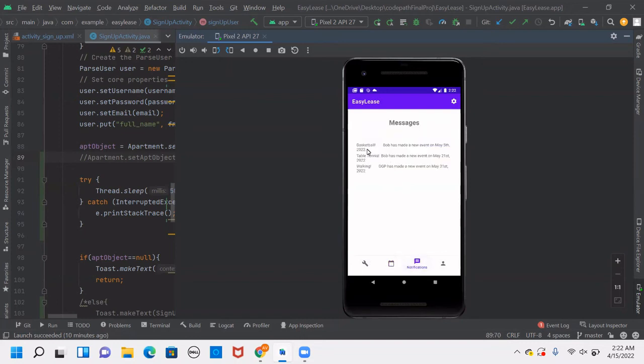The user has the ability to check the upcoming events on this part of the page, where you can see there's a table tennis event which Bob has scheduled. DGP has some dummy events which we have created here from the database. And then the user has the ability to check his profile. He can also update the details here as well.